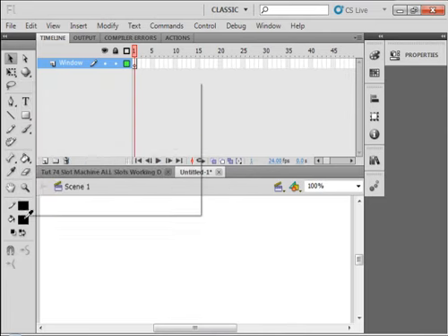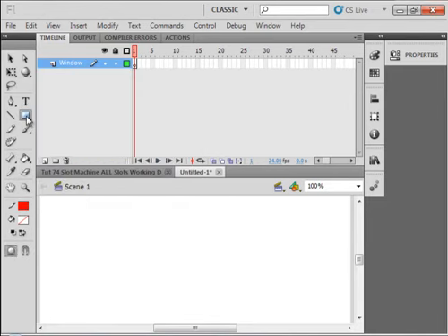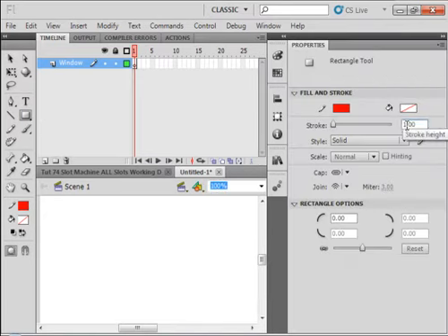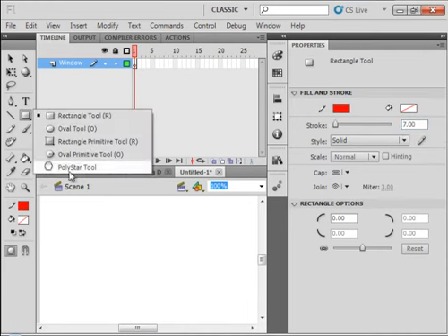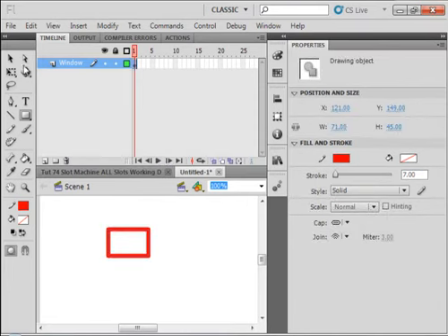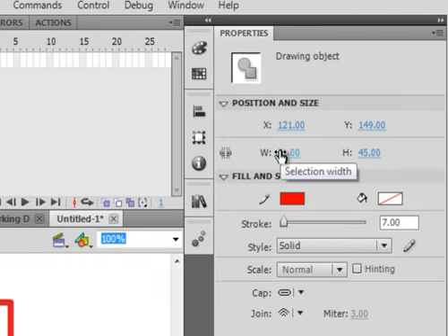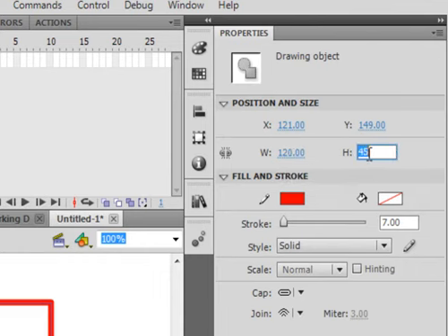I want a no fill, and I want a red for my stroke. Selecting my rectangle tool, open my properties panel, and making sure that my stroke is 7. I want a fair size stroke. Pick up my rectangle tool, making a rectangle. Pick up my selection tool, highlight it, and over here I'm making sure that the size of this rectangle is 120 by 80.